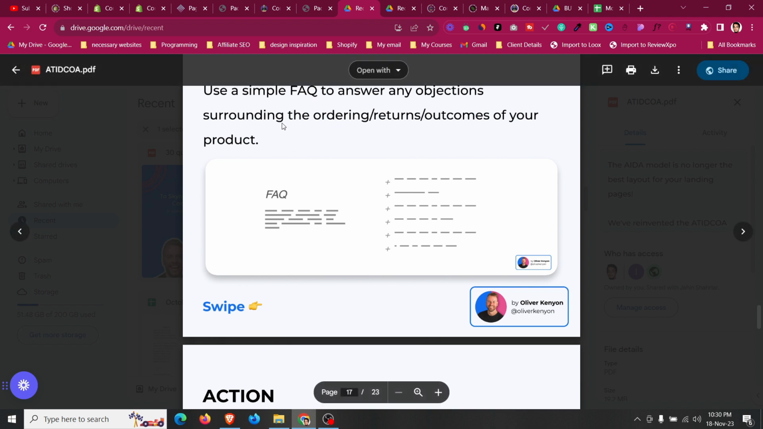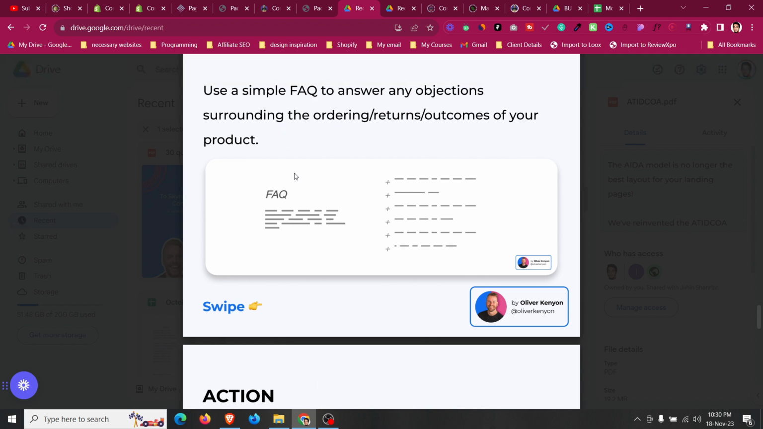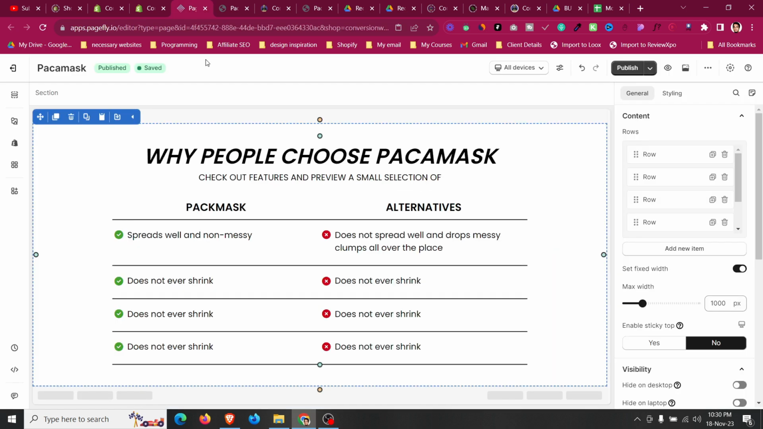so people can clear all of their doubts reading through these questions. So make sure you add something relevant to the product, something relevant to your shipping, to your returns, to your delivery and everything, and the information should be proper. So now let's make that section.